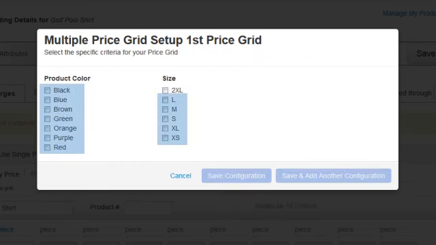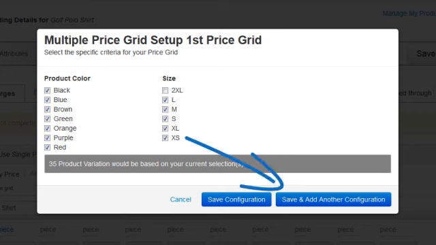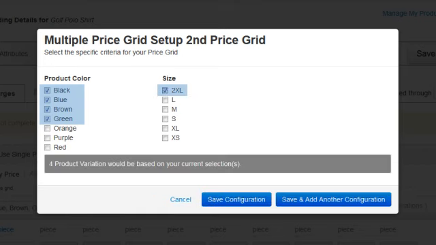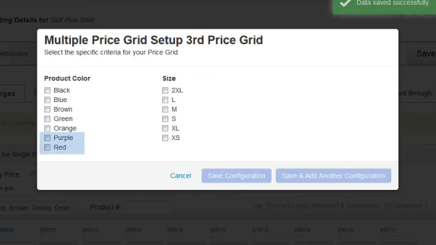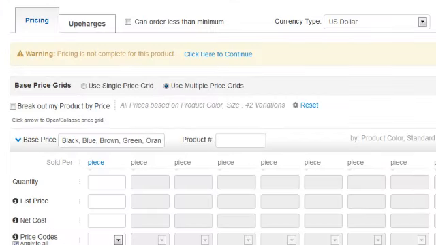Now, we can select the individual values for each price grid. Let's start by selecting the colors and then selecting sizes extra small through extra large, because all colors have the same pricing for these sizes. Then, we'll click on the Save and Add Another Configuration button. Now, we'll select black, blue, brown, and green under Product Color and 2XL under Size, and then click on the Save and Add Another Configuration button. Lastly, we'll select purple and red under Product Color and 2XL under Size, and then click on the Save Configuration button. We now have 3 base pricing grids for the options we just established.